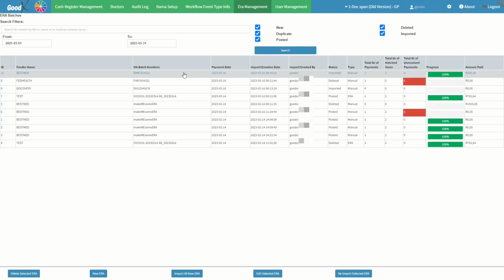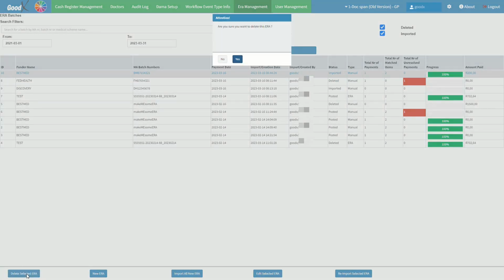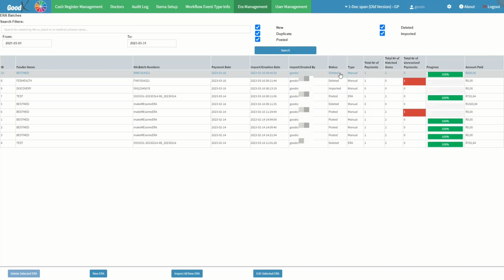Click on the first ERA displayed at the top of the list. New buttons appeared at the bottom of the ERA management screen, which we will now go over. Delete selected ERA will remove the chosen ERA from the system. Click on the Delete Selected ERA button. The ERA status will now change from new to deleted.